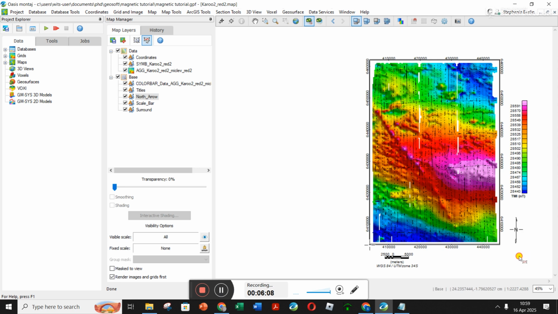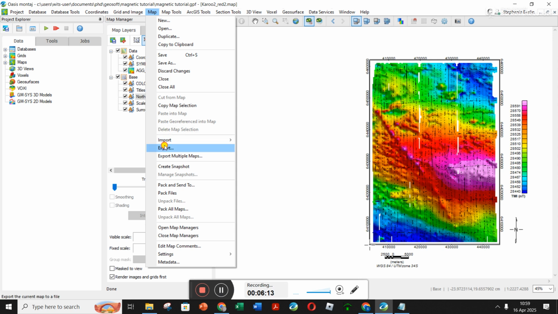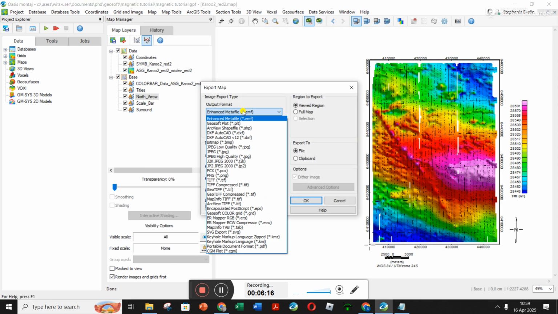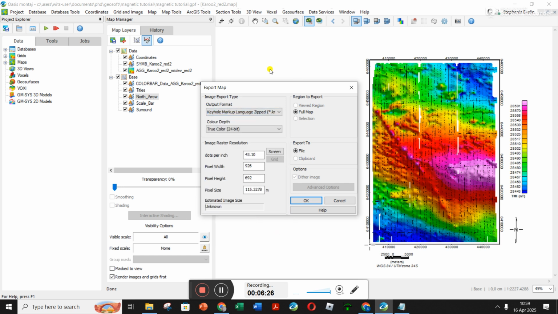You can then take a screenshot of this if you want to put in a report, or you can go Map, Export, and you can, under this export format, change it to PNG, but I often use KMZ because then it can go into Google Earth. Once you click on it, you're going to need to change your dots per inch because this will change the resolution. It will obviously make the file bigger, maybe harder to load. I usually don't go over 300 because else the file does get ridiculously big. Then you click OK and it will export it for you.